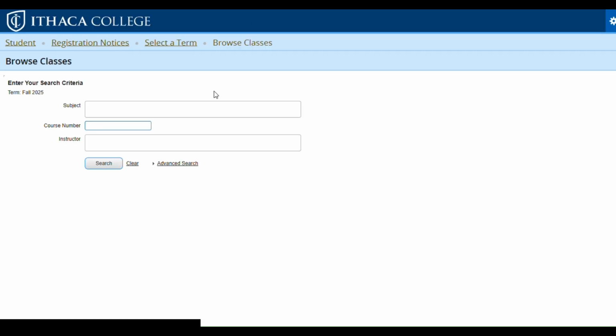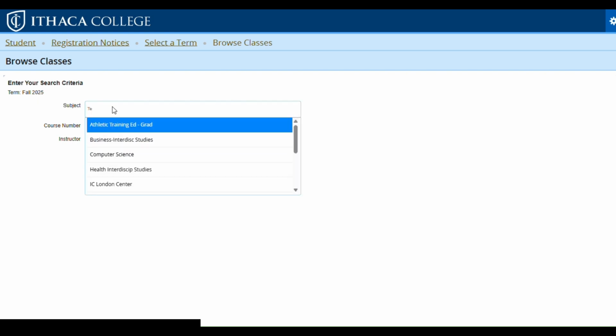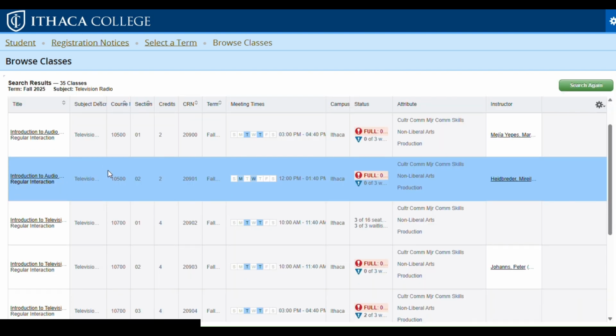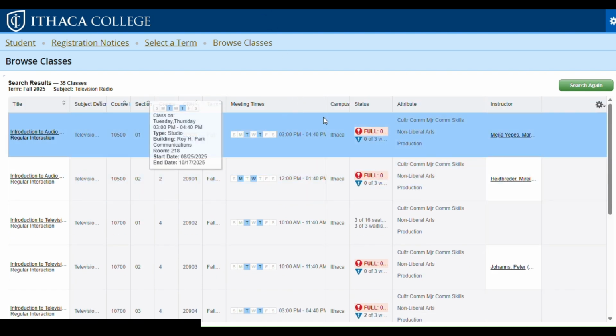You can search for a class in a particular area of study by inputting the course subject code or just typing the subject name into the search bar. As an example, I am inputting television radio. Course subject codes can be found on the Ithaca College course catalog. Press search and all available classes during the selected term will come up.